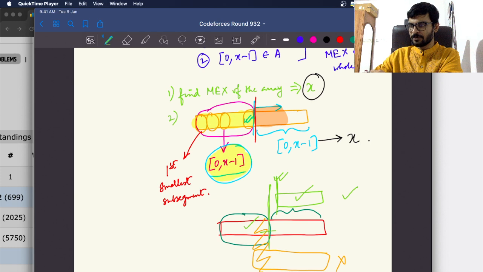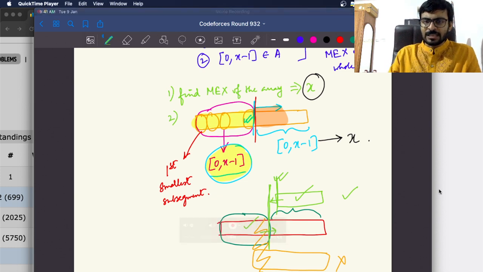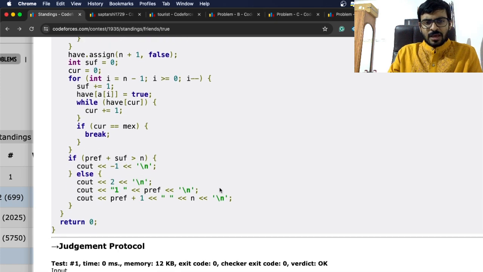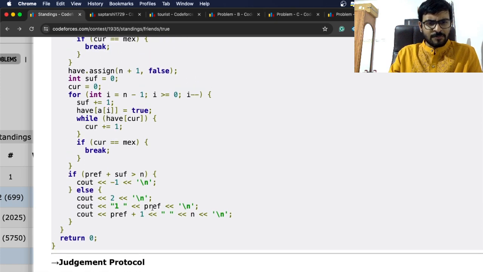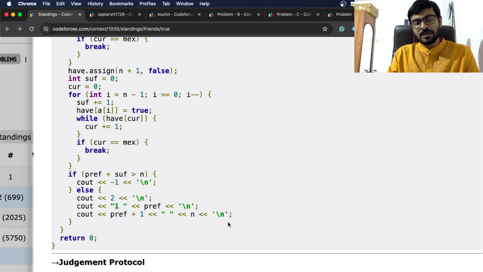We can extend this one to fill the remaining elements. So that is it. That is a strategy which he has used. And the rest of the thing is the same: 1 to pref and pref plus 1 to g, pref plus 1 to n. That is the same thing.